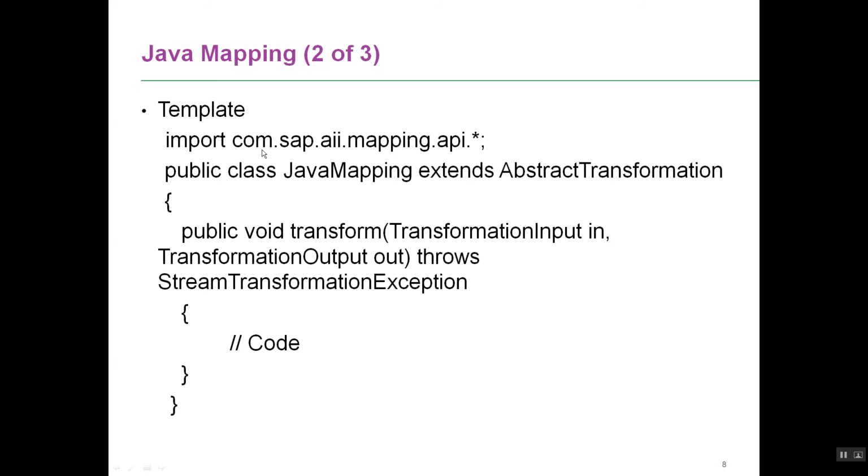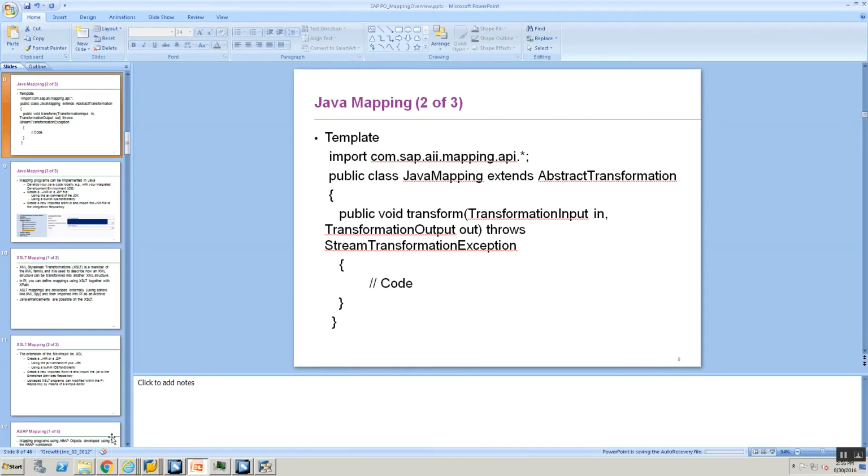You will be importing an SAP package, com.sap.aii.mapping.api. So this contains the classes to be used for implementing your Java mapping. So this jar file can be retrieved from the OS level of your PI server. There are multiple documentations on how to get this. So let me quickly show you how to get that.